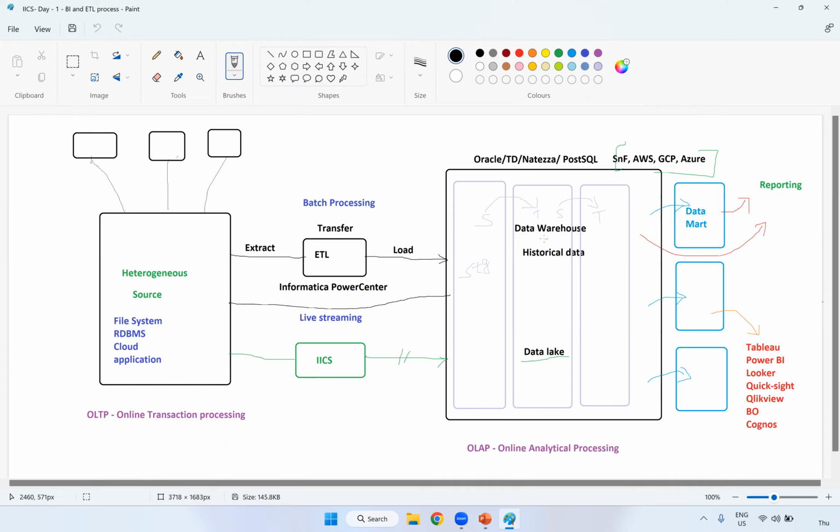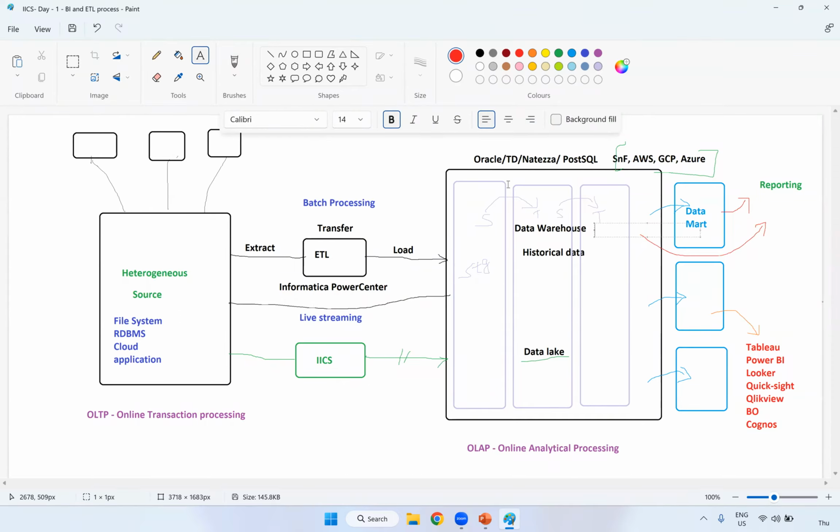The main difference between a data warehouse and a data lake is that a data warehouse is mostly used for structured data. So what is structured data? Data in rows and columns, the table format, right? If you take Oracle, Teradata, Netezza, all these databases use structured data only. So you have the structured data here.